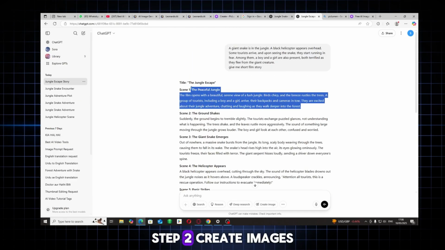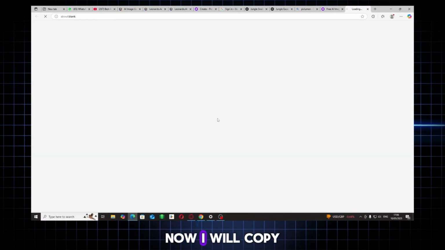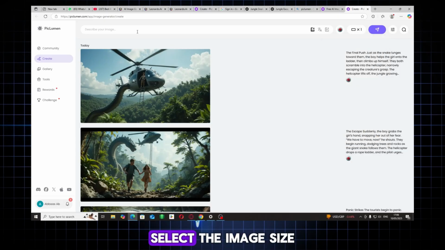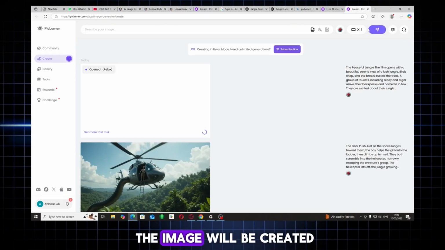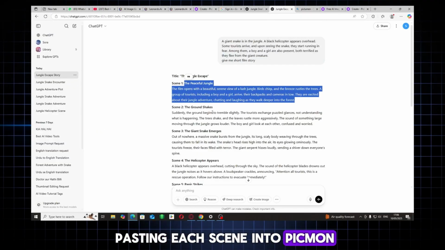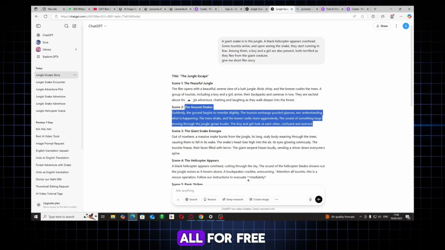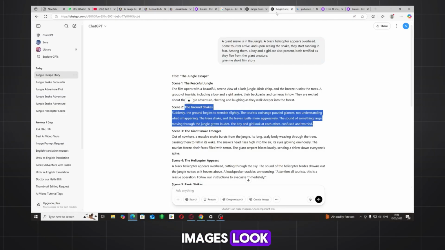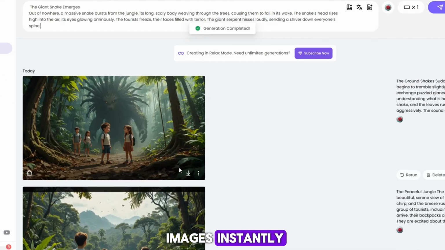Step 2. Create images with Piclamen. Now, I will copy each scene one by one, open Piclamen, select the image size, and paste the prompt. And just like that, the image will be created. I'll keep copying and pasting each scene into Piclamen, and amazing high-quality images will keep appearing, all for free. You can see how awesome and realistic the images look. I just copy the prompts, and Piclamen makes the images instantly.